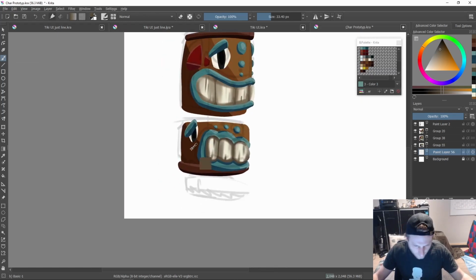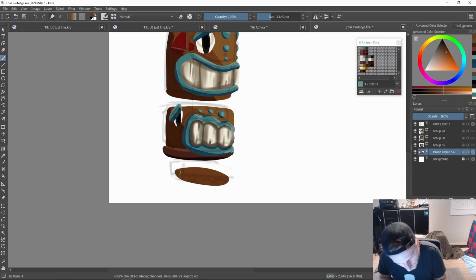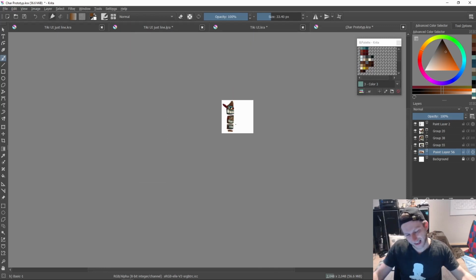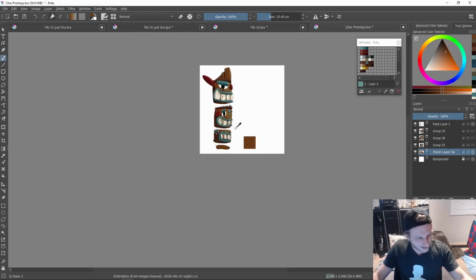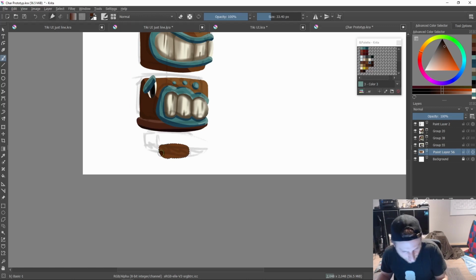Okay, so now we need the feet, and I think that should be the same color. So let's just make it pretty quickly. This is just the feet, maybe something like this. I don't know. It's not a real feet, so this is where I should normally have done a concept before, so I know what kind of feet I want to do. So now let's go with something like this. Okay, like this.